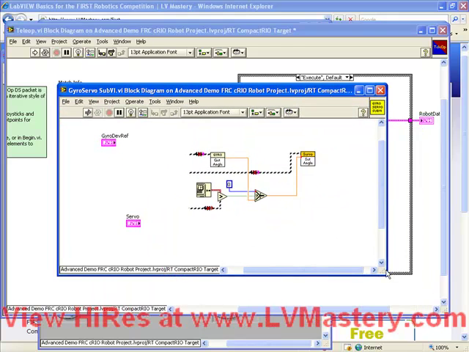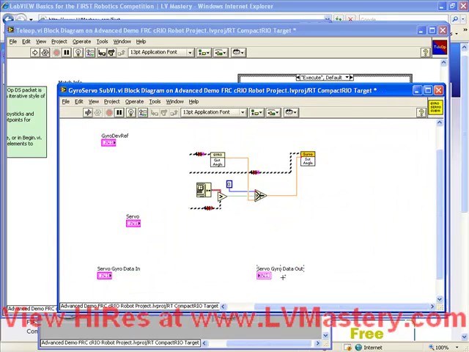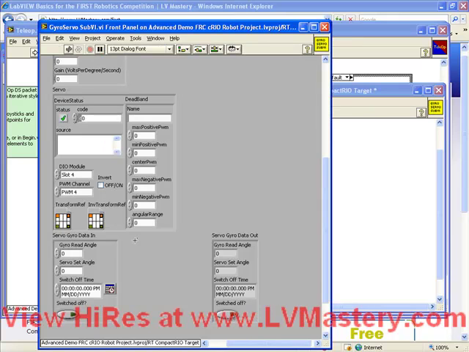So now what we need to do is just hook everything up. So we've got our gyro device ref, which we know has to go in here. We've got our servo device ref, which we know has to get connected to the servo SubVI. And we've got our servo gyro data in. Well, we know this is a cluster, and if we return to the front panel for a second, we take a look. So we've got our switch off time, which we know we're going to use. We've got a couple other spots here containing the gyro read angle, the servo set angle, and a boolean for switched off.